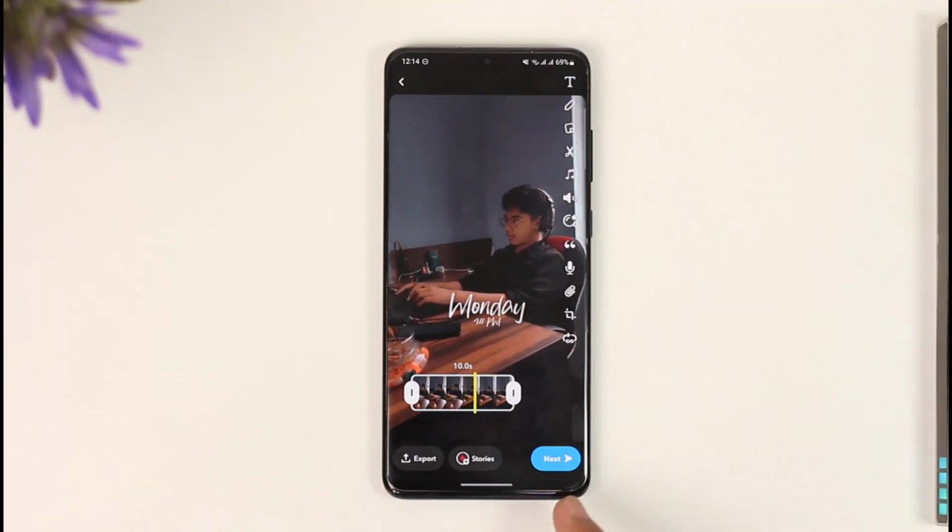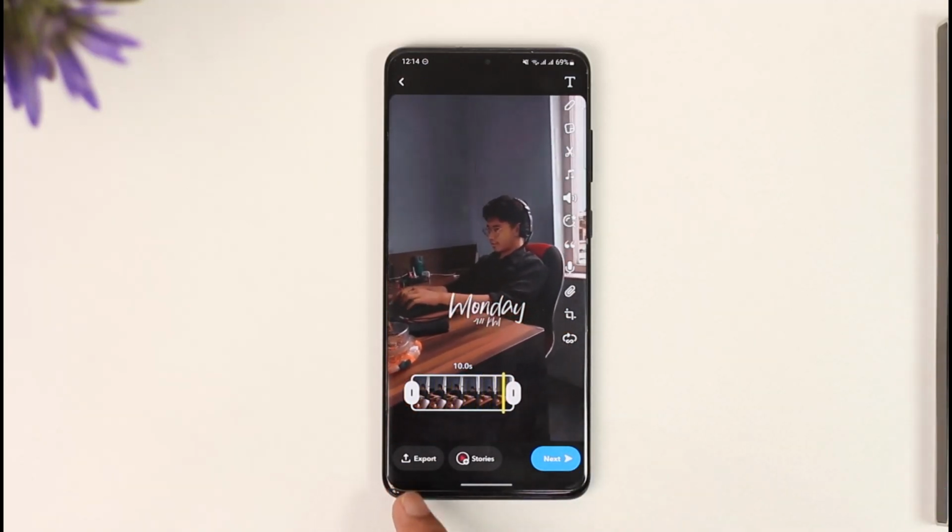Now if you want to send them, you can just tap the next option, but if you want to save them, you can tap the export option.